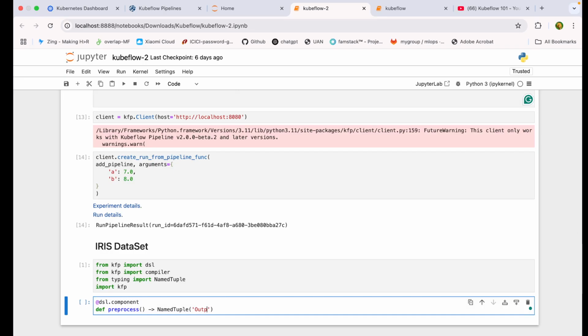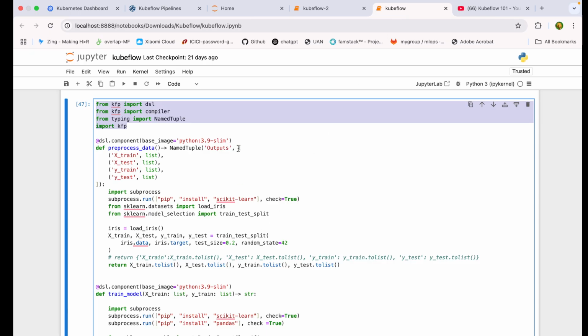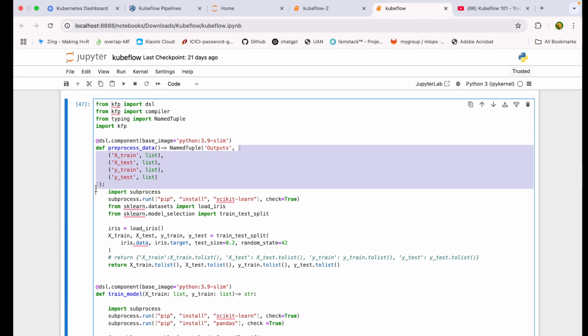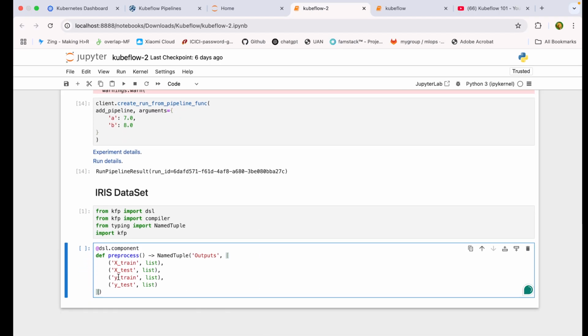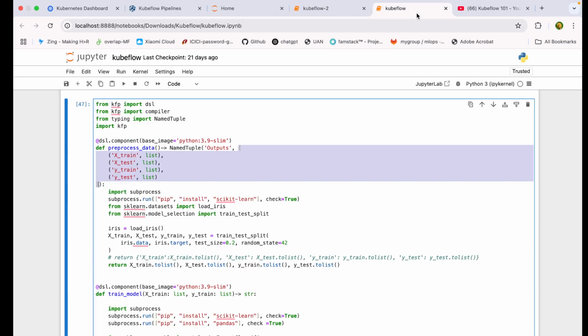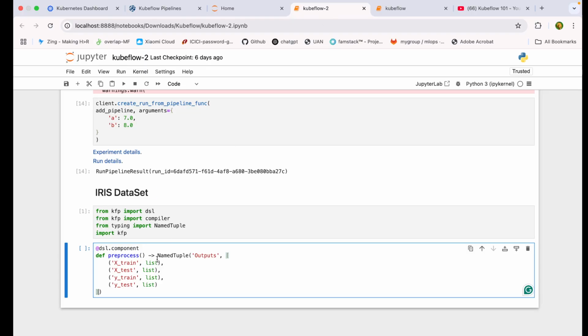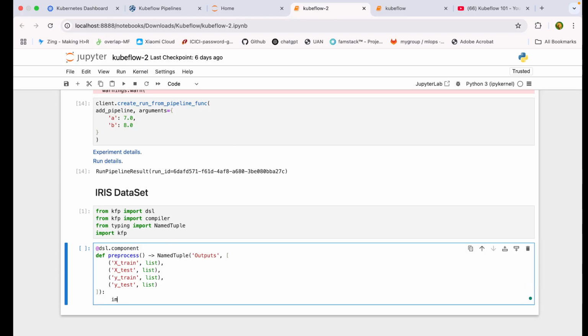So it is called outputs, and after that we pass a list. So let me copy this. In this case, my outputs are going to be xtrain, xtest, ytrain, and ytest, which means in the pre-processing, I'm just going to get my output as 4 different datasets. One is for training and testing. In that, we are going to have features and target. So that's it, and let's move to the first part.